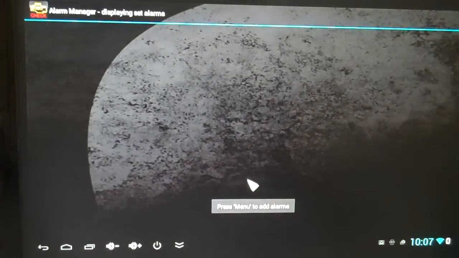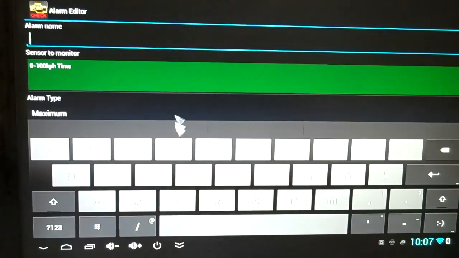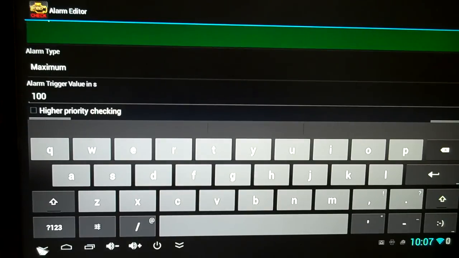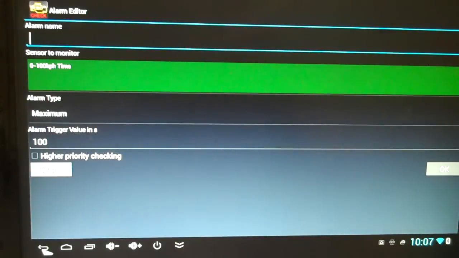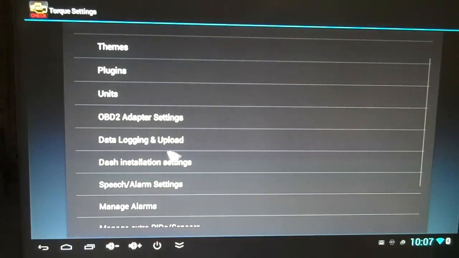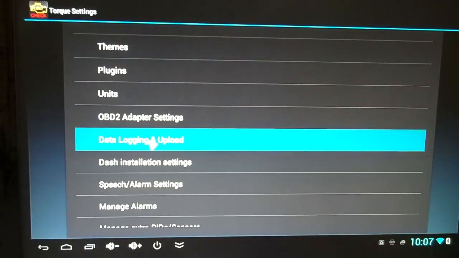Manage alarms. What is the idea of manage alarms? I don't think I did that. So you can probably add your alarms over here. I don't use it that much, so let's see. Data logging and upload.